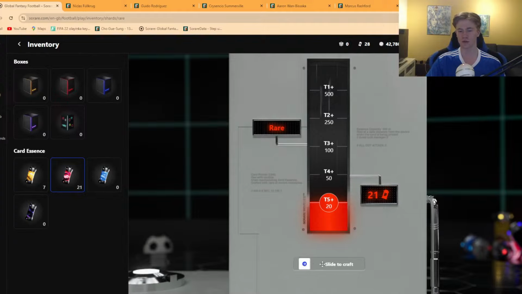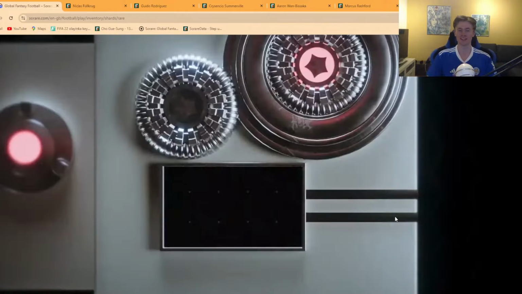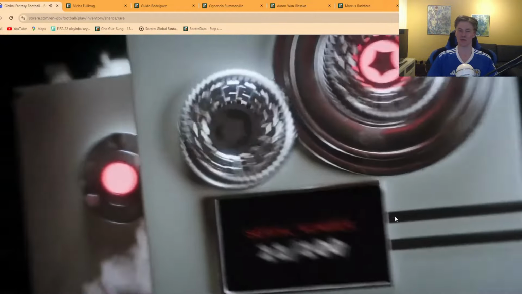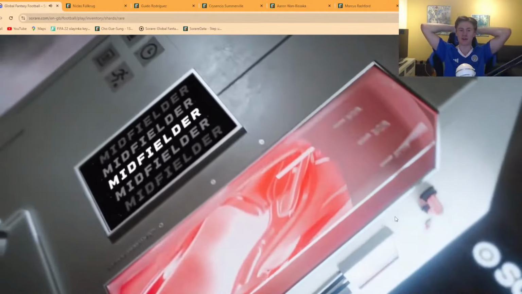Let's go. Oh my god, please. Please something good. This addition to Sorare I actually love. I love this. Okay, now let's just open it. Let's open it. Come on. It's going to be number 11. Could that be it? Please, midfielder. Please, Liverpool.